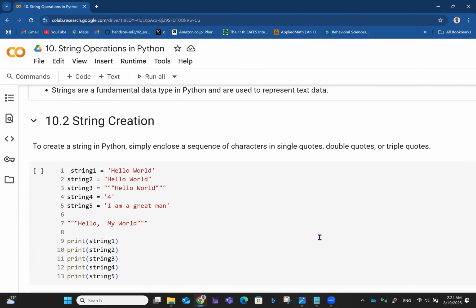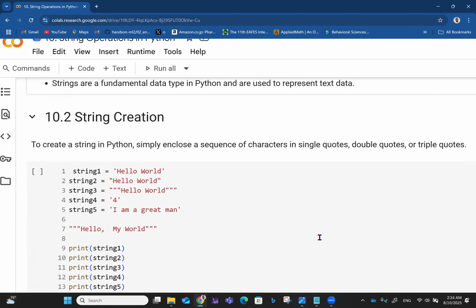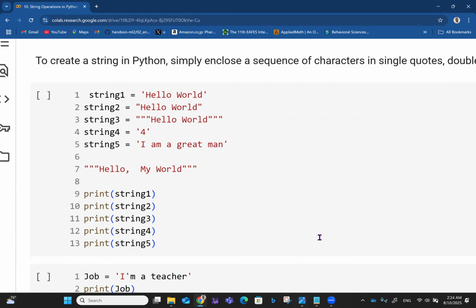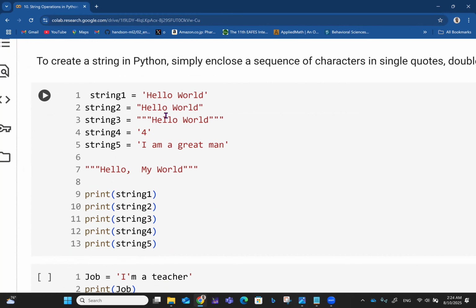So how do you create a string? That's the first thing. I think I talked about this when I was mentioning Python variable data types. To create a string in Python, simply enclose a sequence of characters in single quotes, double quotes, or triple quotes. Either of these will be fine. Imagine, for instance, where we say string one is hello world, string two. The first one we use single quotes, the second one we use double quotes, the third one we use triple quotes. So all of them are basically the same. It doesn't matter the quote. When you print all of this, they come out the same way.